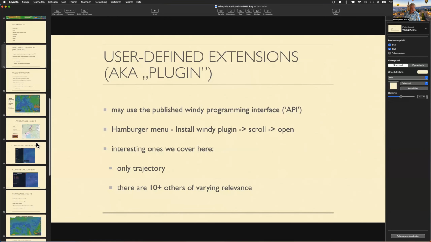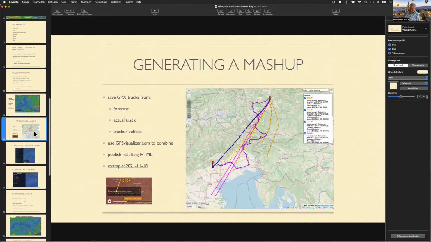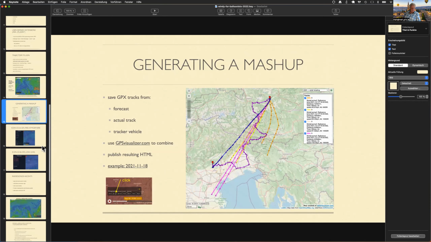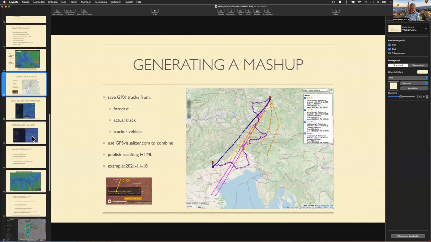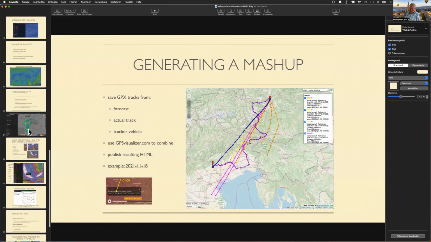Okay, I get this right now. Yeah. We have to skip the trajectories within terrain and in the free atmosphere. We're running out of time.